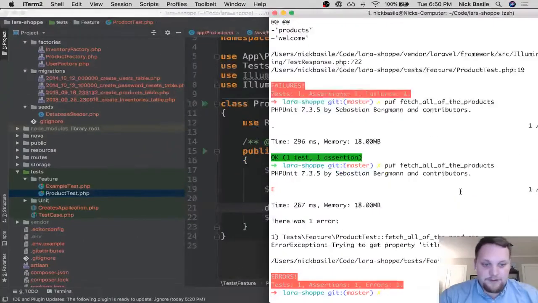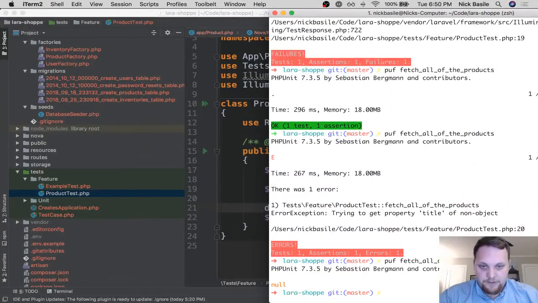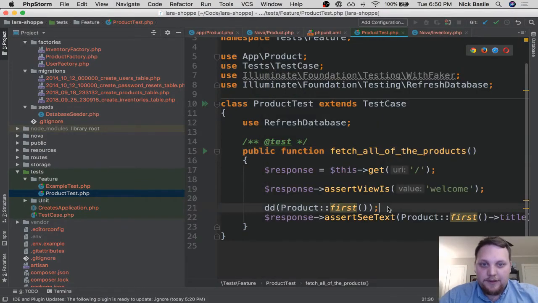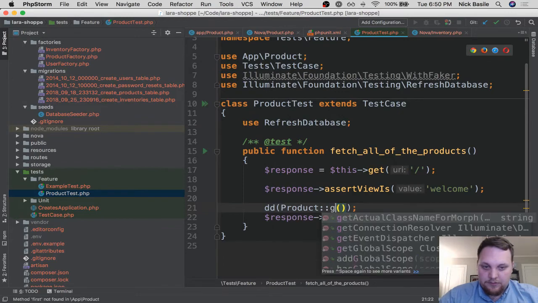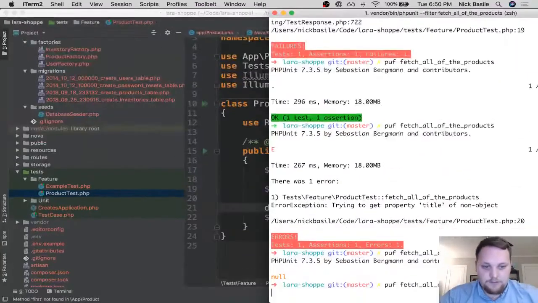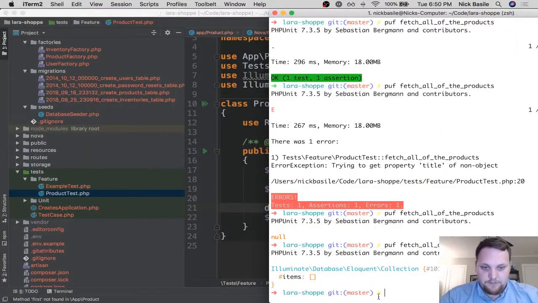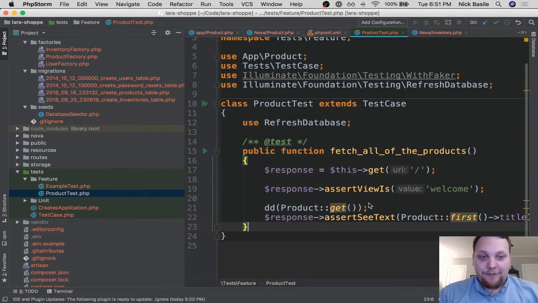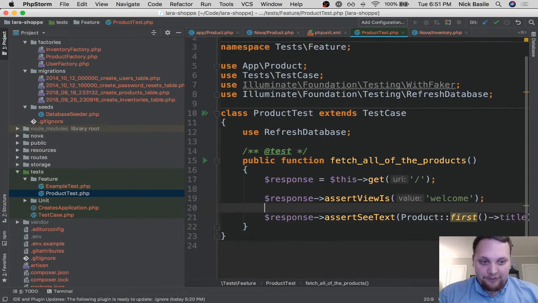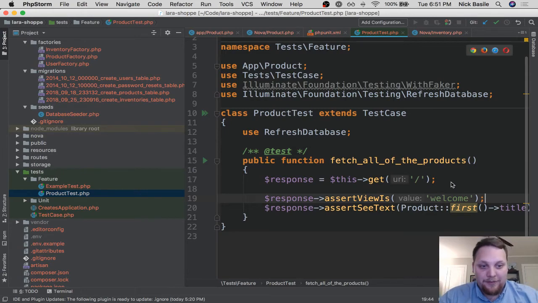Is DD within here? No. That's weird, because we have products. Oh, because it's in our C. Aha. So I forgot that we need to fake our data a little bit, which is classic testing. So that will pass because we don't have any products created.